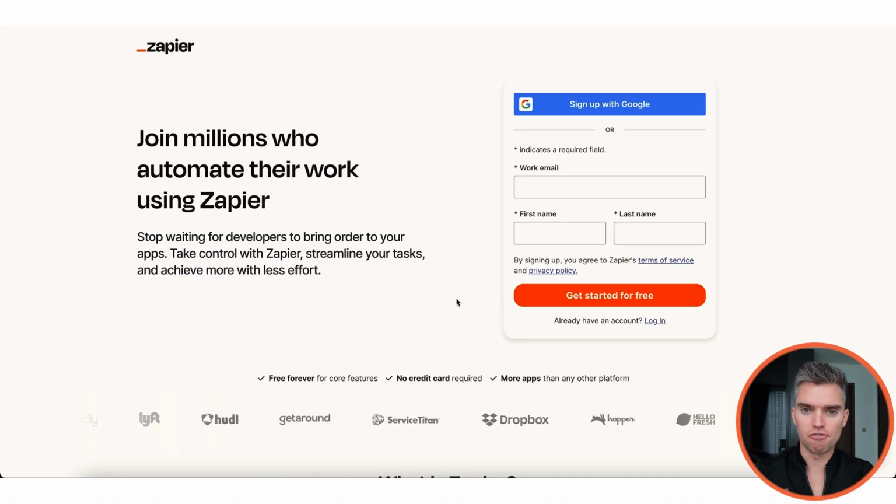Now, finally, we can go into Zapier. We have ChatGPT, we have Google Sheets, and we're going to connect the two together. So first, what you need to do is sign up for your free Zapier account.